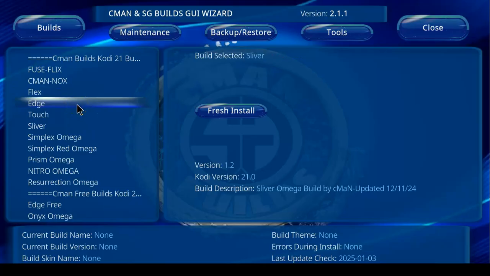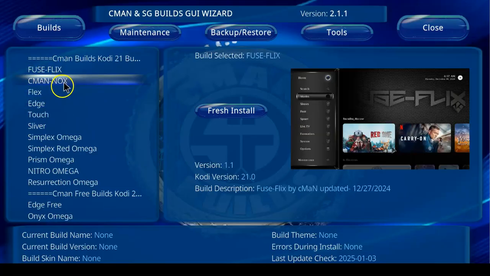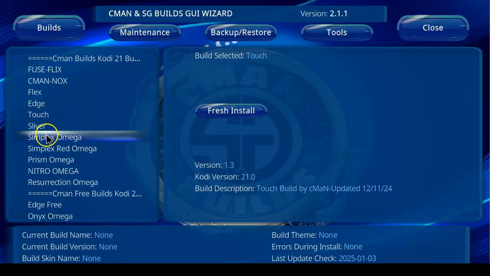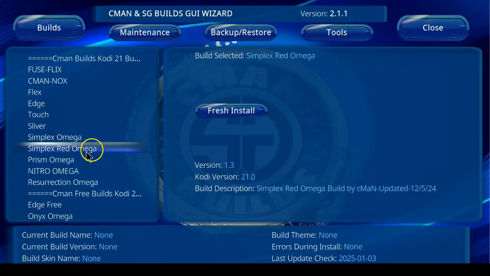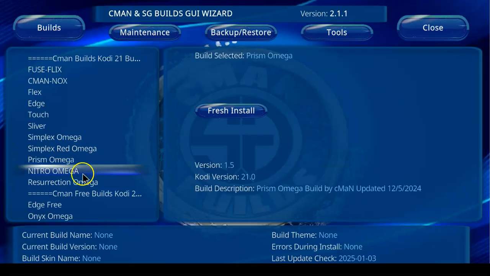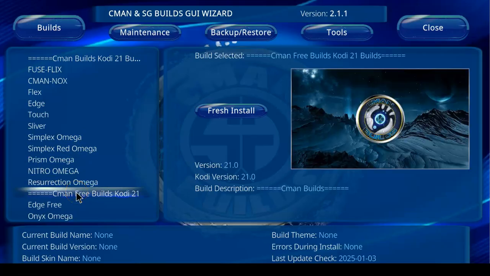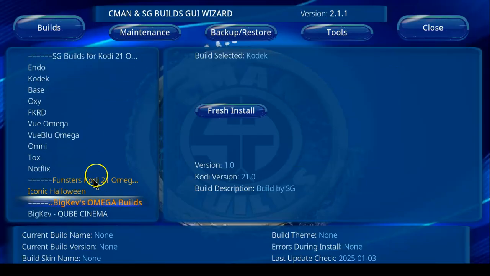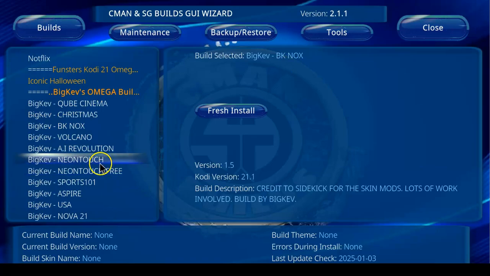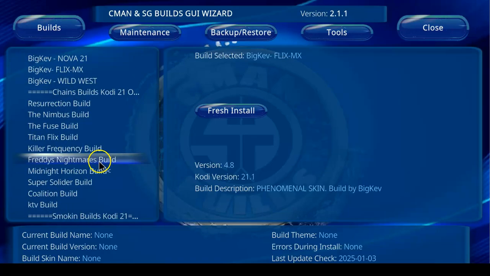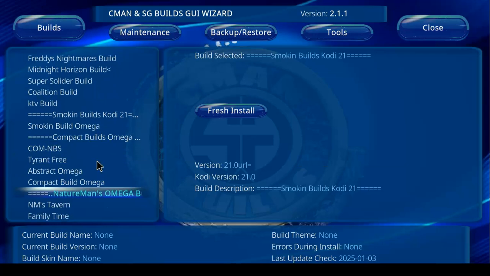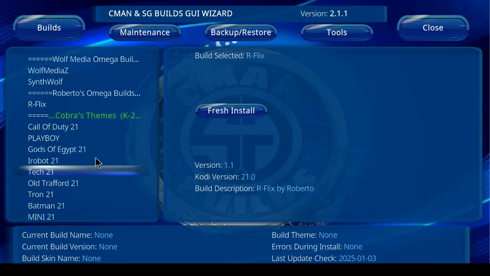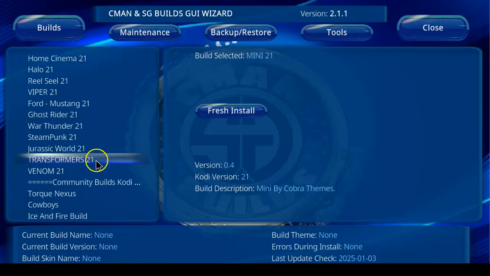So that's it. As you can see, you see CMAN NOX, CMAN Flex, CMAN Edge, CMAN Touch. Now these are Silver, Simplex Omega, Red Omega, Prism Omega, Nitro Omega, Resurrection Omega, Edge Free, tons of builds in this particular wizard. And one thing is that all of them are working, at least most of them are working. So you see, many.